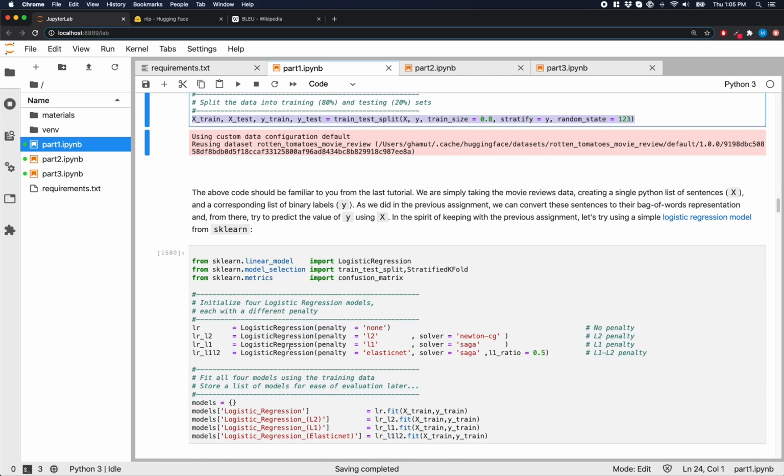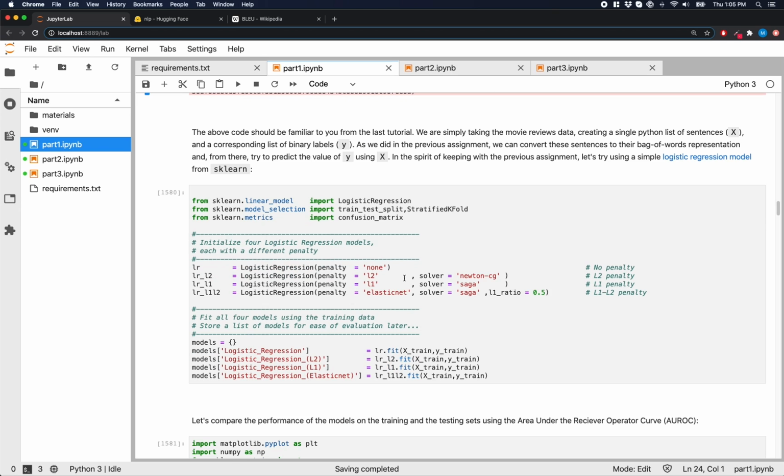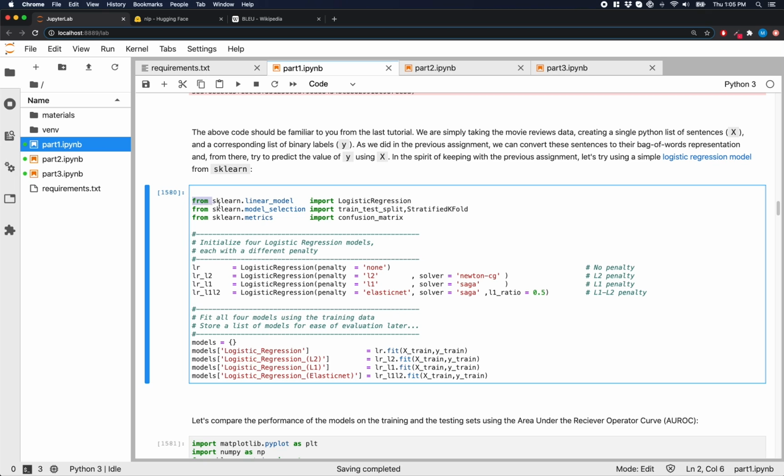Okay, the above code, I hope, is familiar to you from the last tutorial and from the last homework that you did. Basically, we're taking the movie reviews, we're creating a simple list of the input sentences and the output labels, and we're putting these through bag of words so that we can use them for classification purposes. And remember that in the last assignment, we used the logistic regression model from sklearn. So let's go ahead and try that in this case as well.